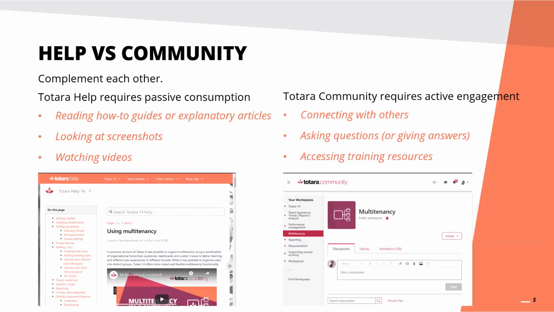So taking a bit of a deeper look at help versus the community, it's not really a versus thing, they complement each other. So the main differences, I would say, is that Totara Help requires more passive consumption. So it's more about reading how-to guides or the explanatory articles.